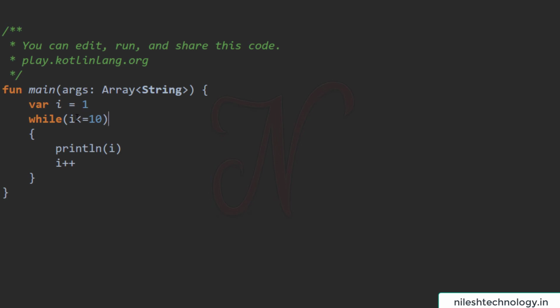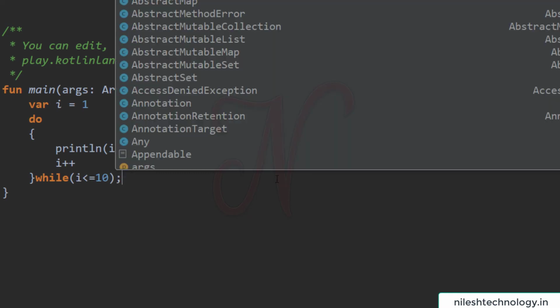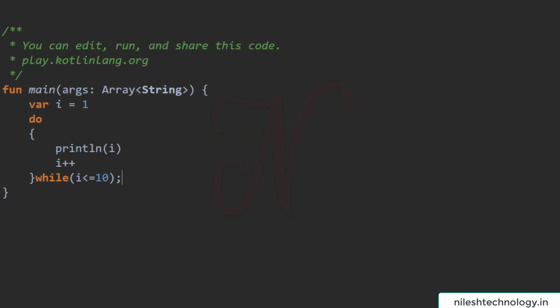This is your do, and here while i is less than or equal to 10, and here there is a semicolon. In other programming languages, C, C++, Java, there is a semicolon for the do while statement. See here, after giving this semicolon, running this code gives 1 to 10. But if you forget this semicolon and run this code, see here, there is no issue. So there is no need to give the semicolon at the end of the statement.